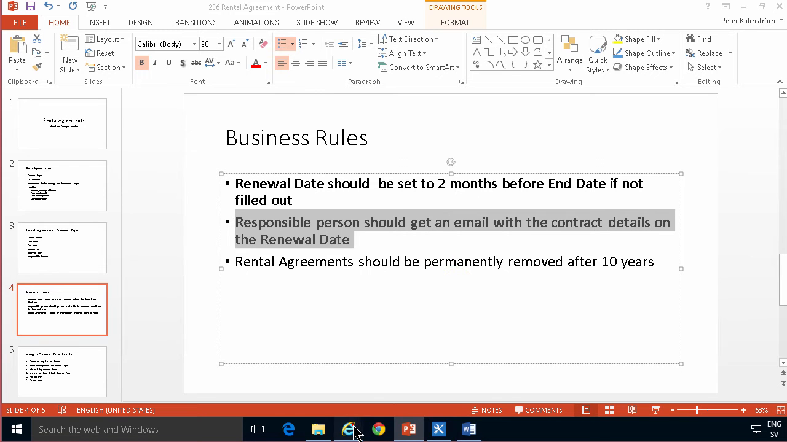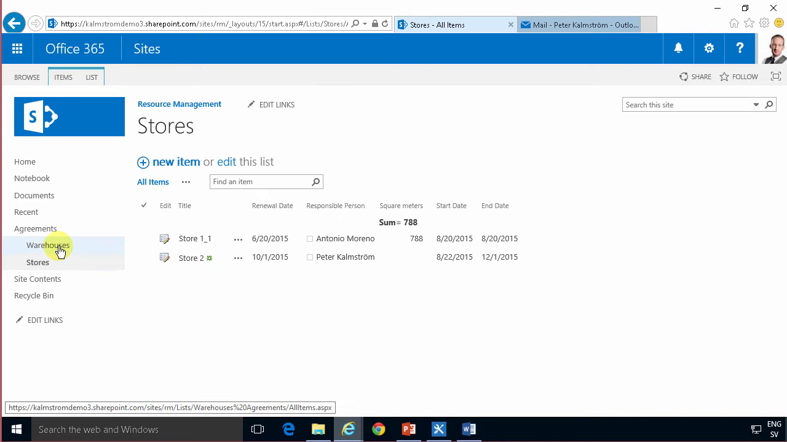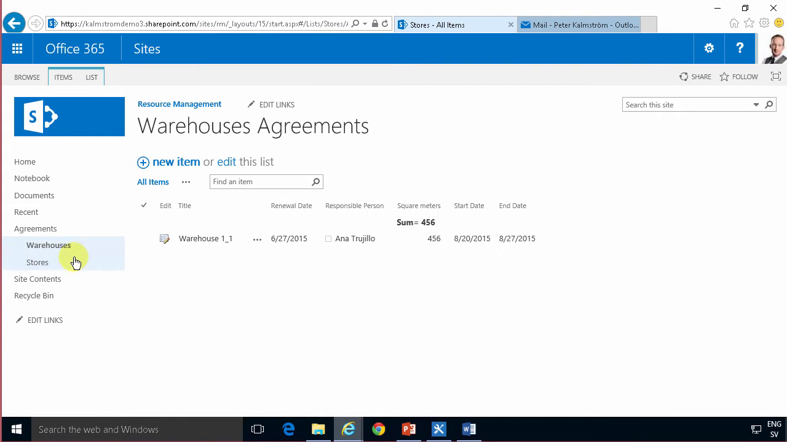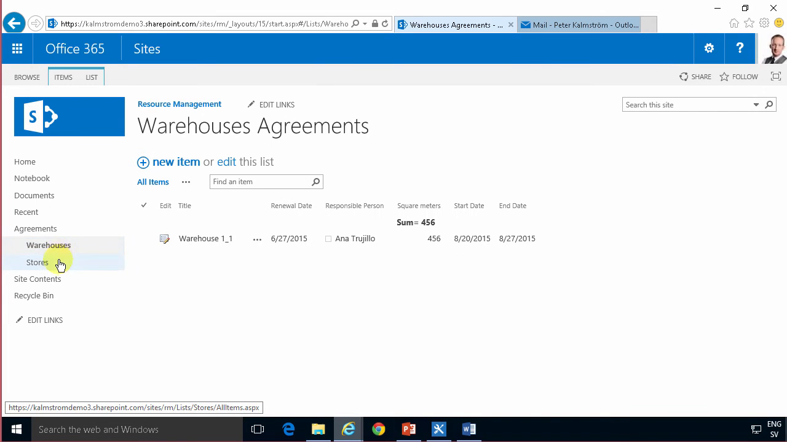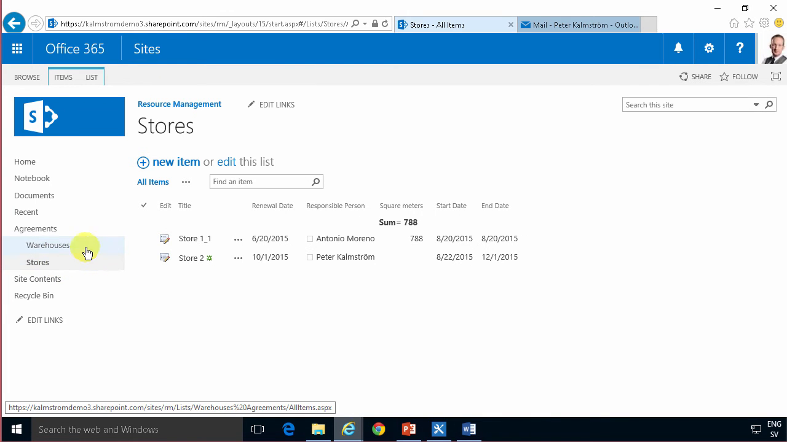So I'll have already set up the content type, and I've set up two different lists with different types of rental items. We're renting some warehouses and we're renting some stores. The reason I've set that up as two lists is because I want to have different permissions on the different lists. And I think I find it better to have different lists than to have item level security.